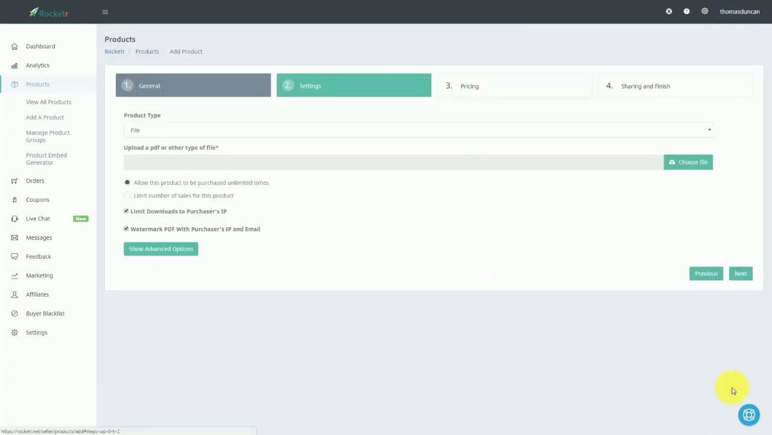Now the next tab that Rocketer is going to bring you to is going to be the Settings tab, and we are delivering a file. So what we're going to do is we're going to click choose file, and we can actually upload any kind of document type. Typically, we're talking about a PDF or a zip file. So let's go ahead and upload a PDF.